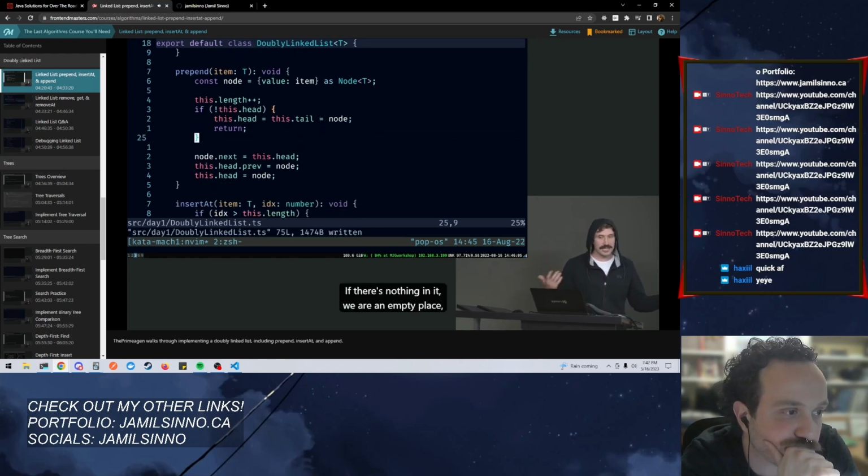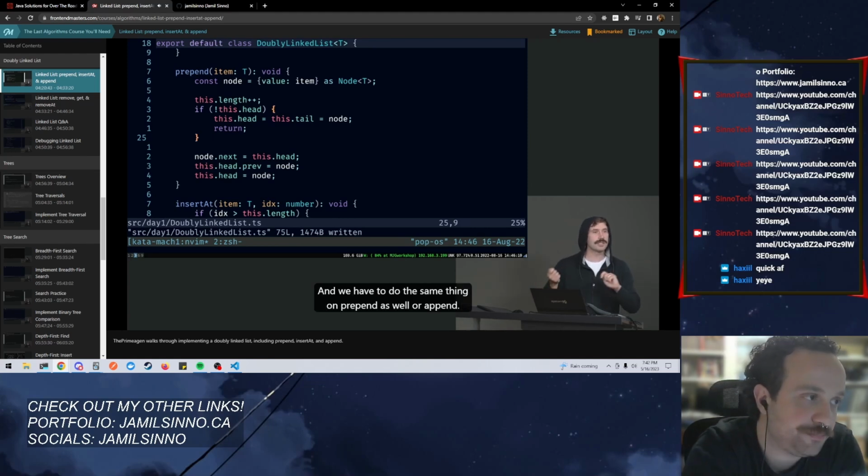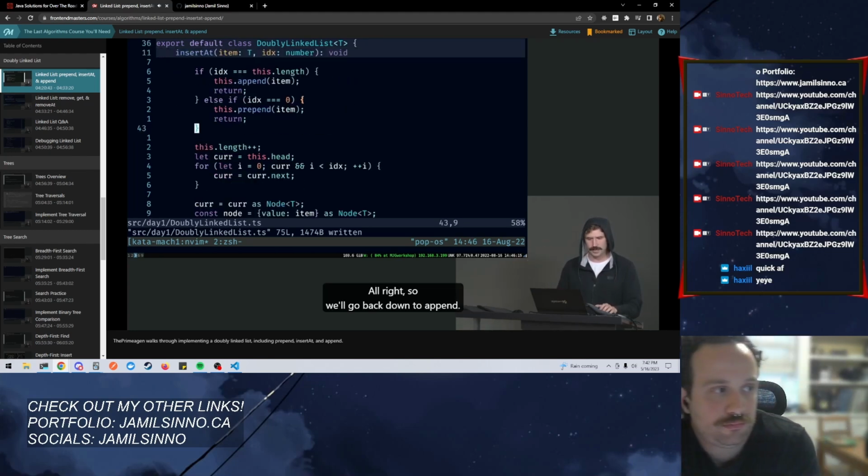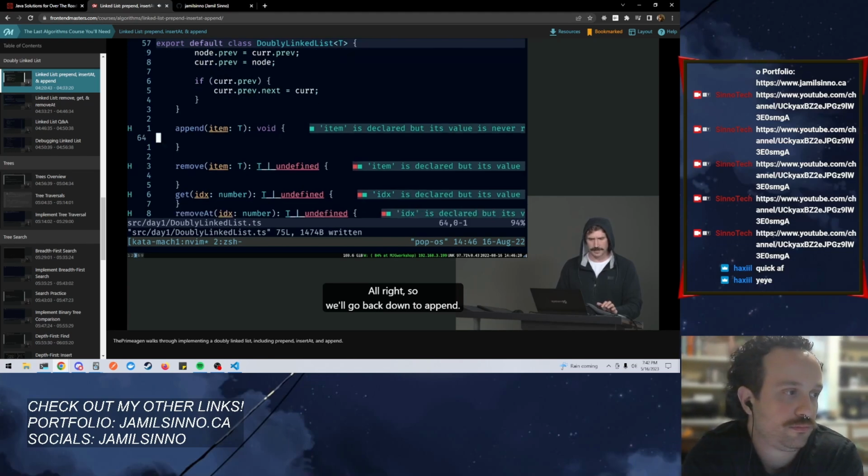There we go. If there's nothing in it, we are an empty place. Then let's set everything to the first node that comes in. And we also do the same thing on prepend as well, or append. If it's the first one, we need to make sure our tail and our head both get set at the same time. All right, so we'll go back down to append.